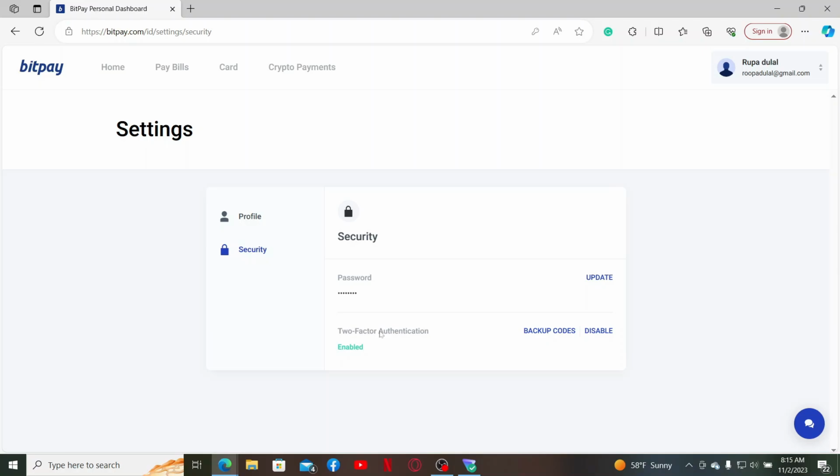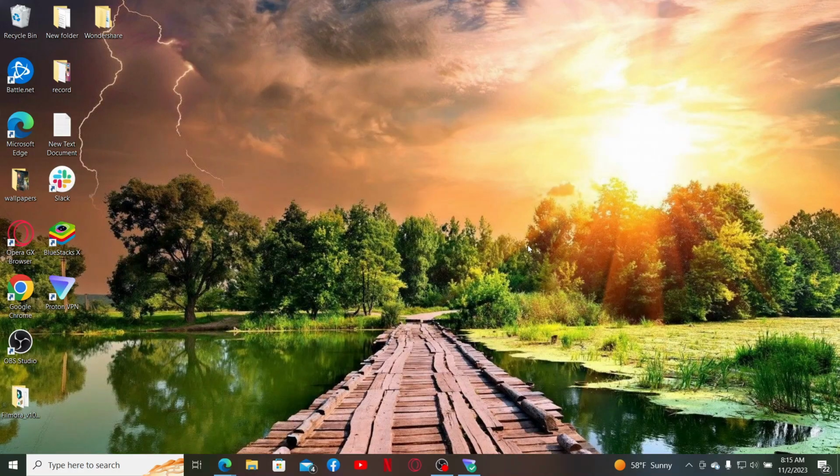Now, whenever you are trying to log into your BitPay account, you'll need to enter the two-factor authentication code or your backup codes every time you log in. So that's how it can be easily done.